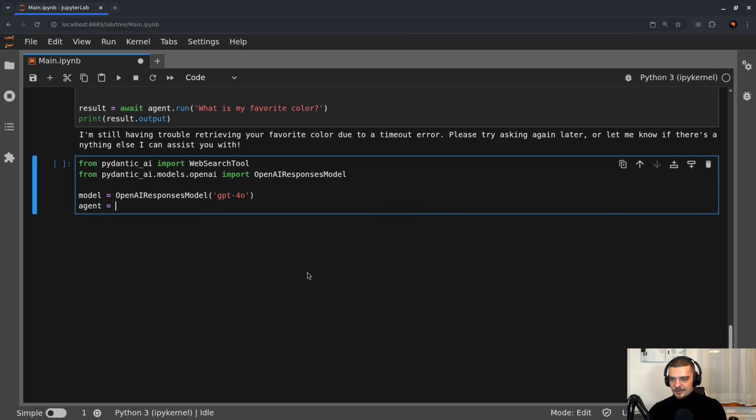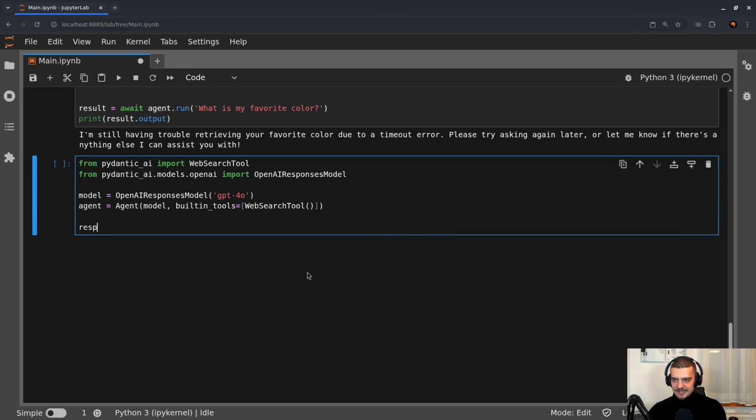And then I can create a simple agent. I can say that this agent takes the model as the model. And then I use the keyword argument built-in tools to provide a list of tools like the web search tool. However, here we need to instantiate it. So this is not a function, this is a class. We need to create an instance of this class. And once we have this, we can just ask it again. Response is equal to await agent dot run. And we can ask it, what is the latest video from neural 9?